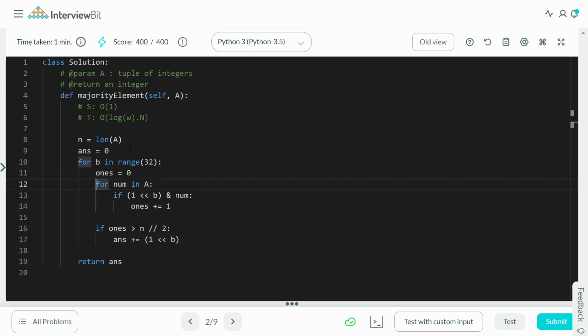And now we'll say, go ahead and iterate over all the numbers in A. This is an order of n time operation. We'll go ahead and write order of n over here. Now we'll say that if 2 to the power of b and num is true, that is, this entire line means that the current bit b is set in num. If the current bit b is set in num, then we can increase the number of 1's by 1.